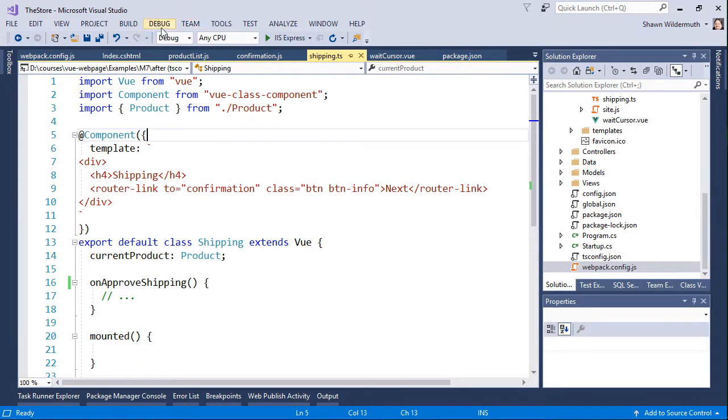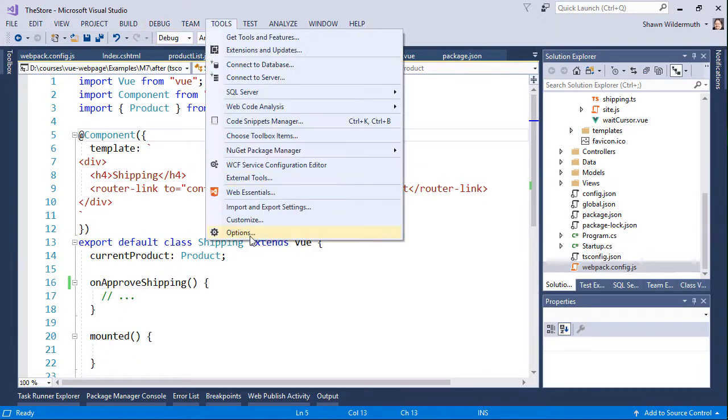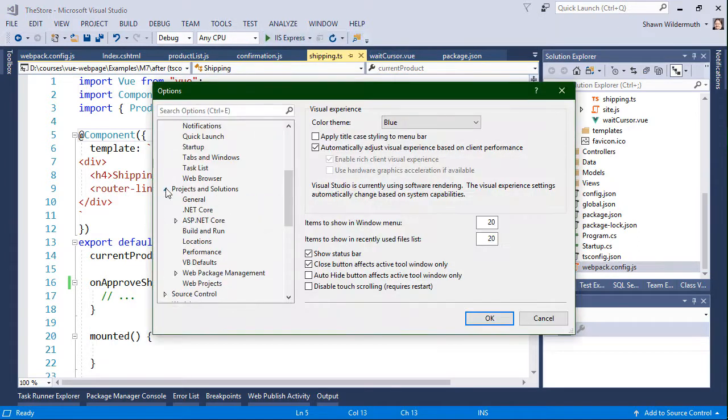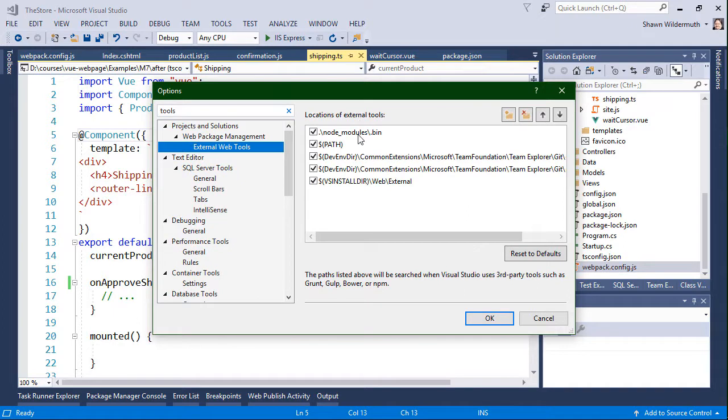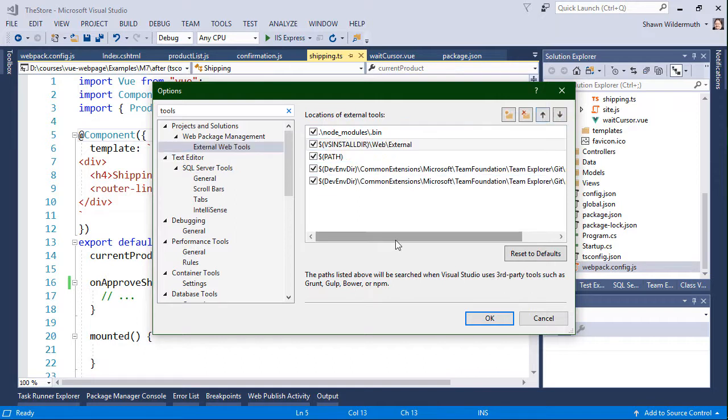And one of the reasons, if we go to options inside the tools, is that inside of Projects and Solutions, External Web Tools, there'll be a list of all the paths that we need. And this bottom one is interesting. This is probably further up on yours. Yours probably looks something like this when you opened it, or maybe this, but I think probably this. And this is pointing at an installation of Node that happened when you installed Visual Studio. Often this is a much older version of Node than the one you want to be using.